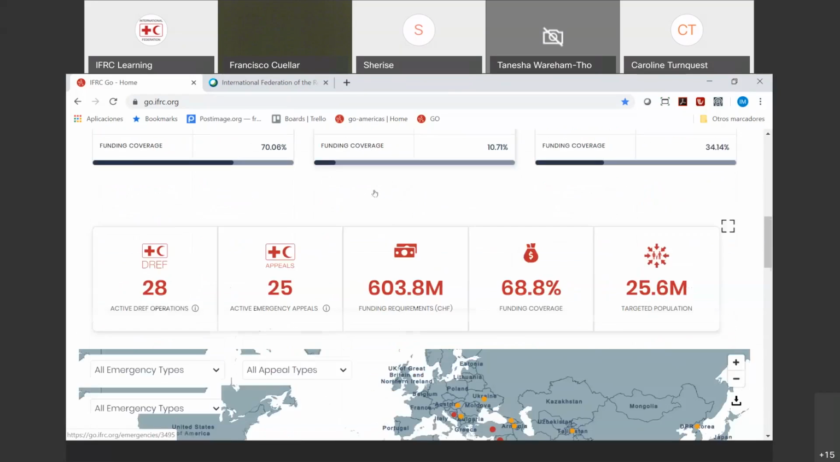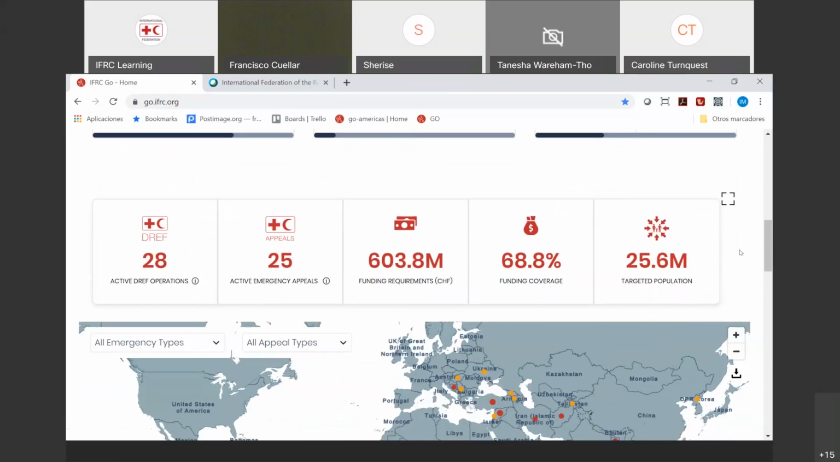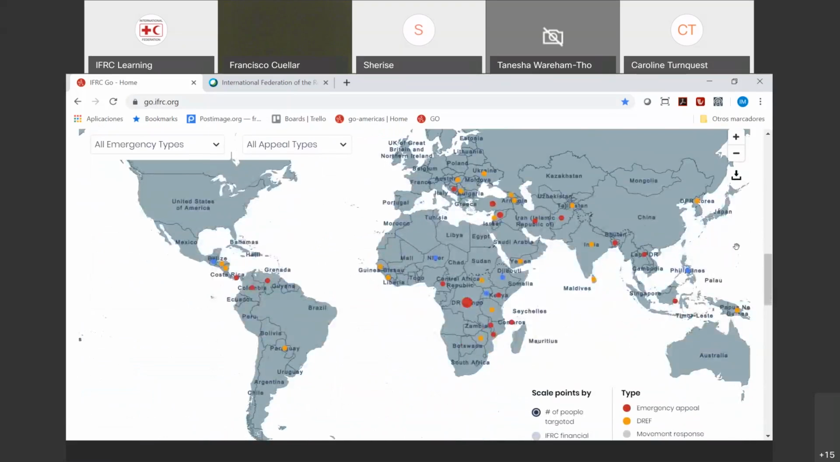Okay, so this is at a global level. 8 refs, 25 emergency appeals, funding coverage, a targeted population. This is a global map. One of the new features is that we can export the map just by clicking here, at the top right. It is good for our reports.